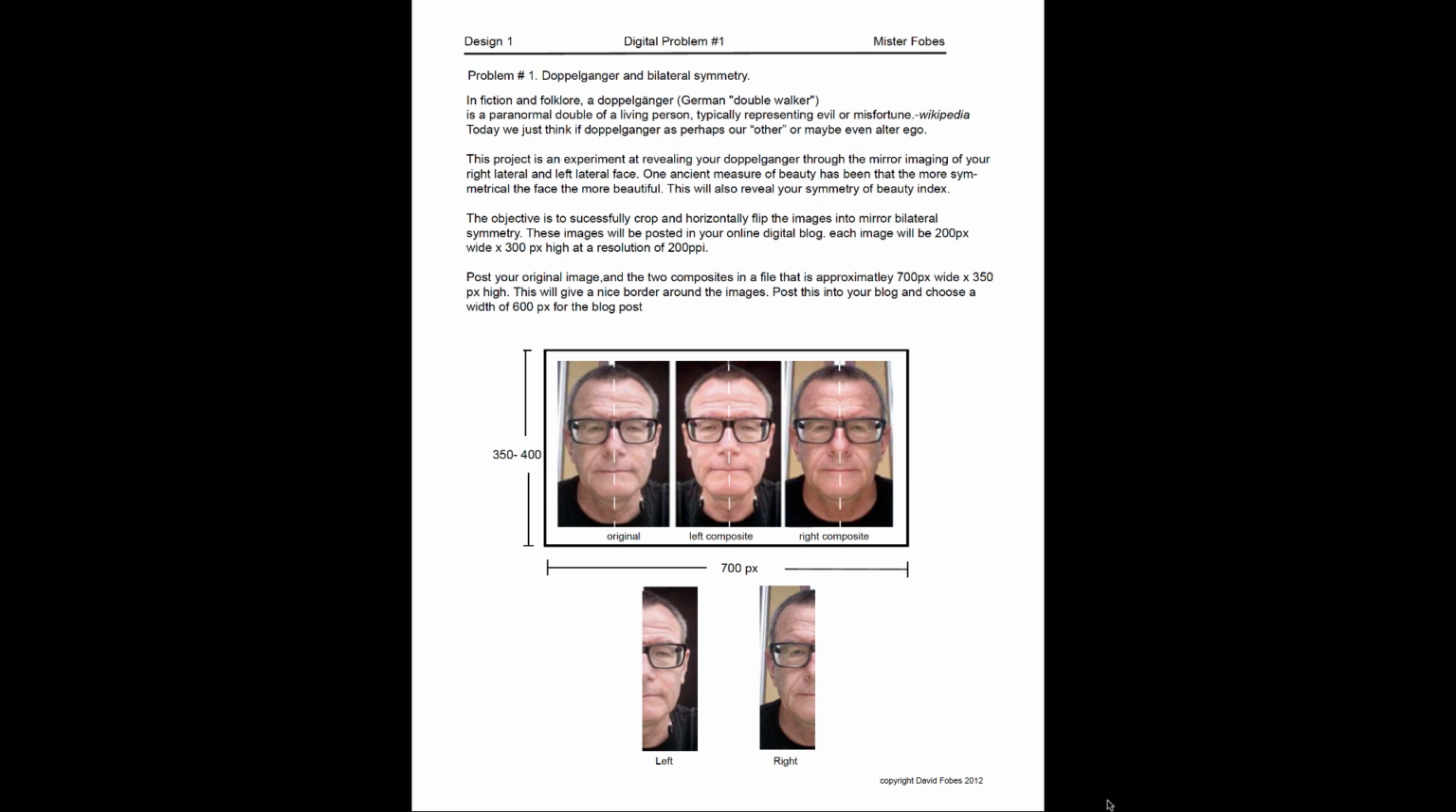You can open up the PDF and this explains the problem. One of the things I'd like to change is that this is an older PDF and it says the resolution is at 200. We're going to make everything at 300 like I talked about. You can read this idea of the doppelganger is your double walker. It's kind of fun to see if maybe by doing this little exercise, you discover that maybe there's another person lurking inside of you.